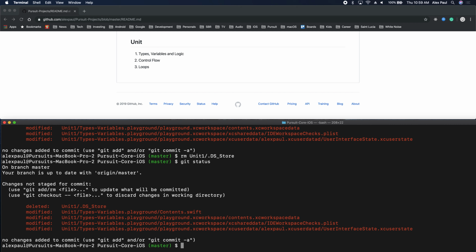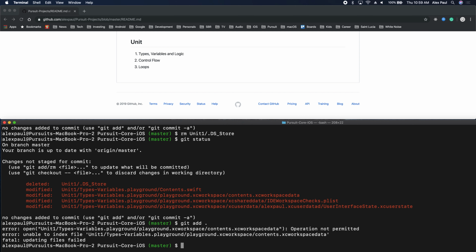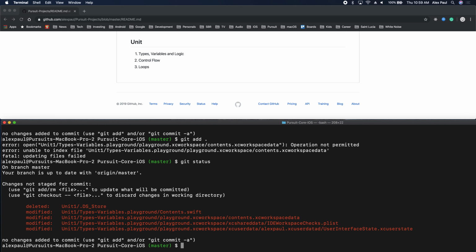In this case, I want to do git add everything, right? We could copy paste all the lines here, we could do that, but let's just do git add everything. Do git status again. Change is not staged.